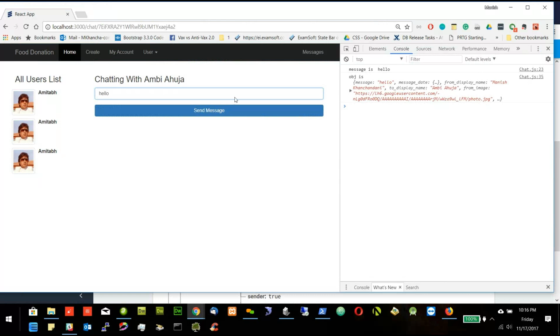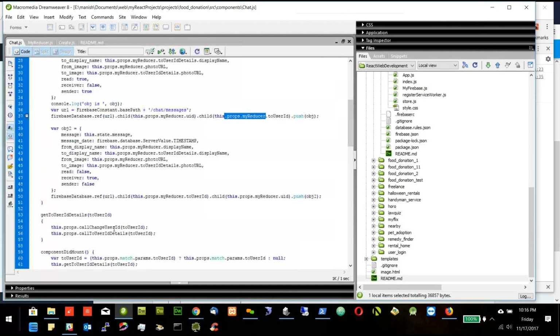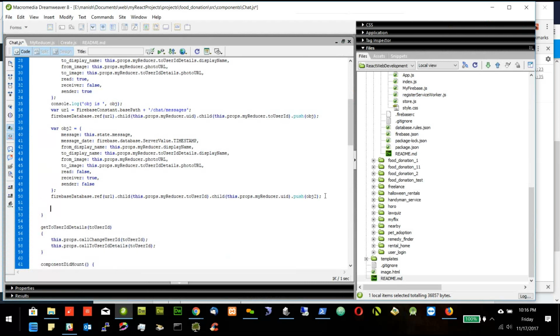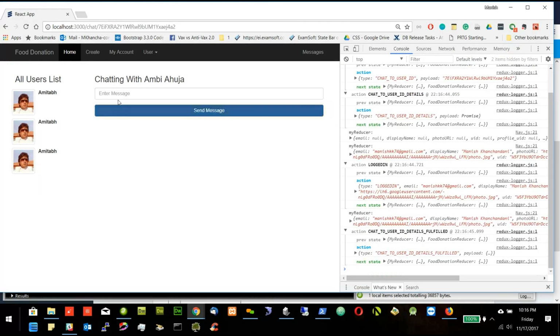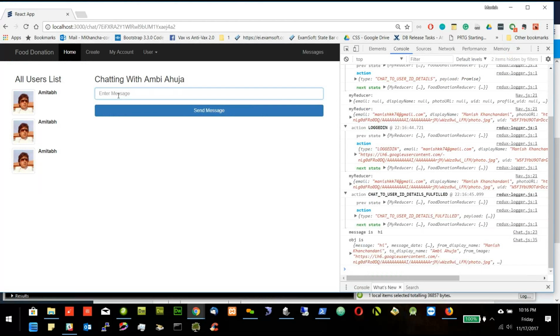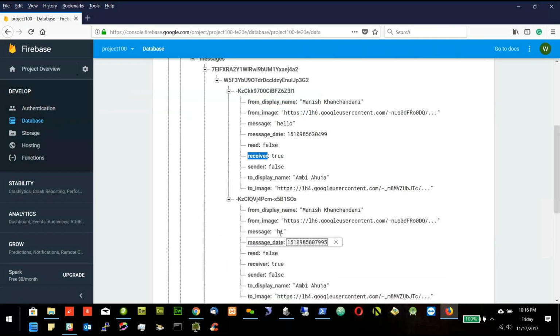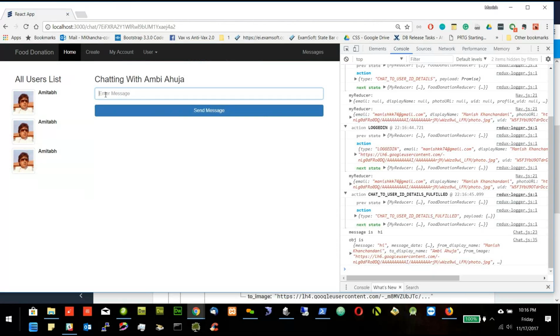Now once the user has clicked send message, I need this to be emptied. I don't want this to be there. So what I will do, I will say this dot set state, and I will change the message to null, empty. So once it has gone into the database, I will change the state message to null. So if I say hi, it got hi in the database. Here it got hi, and here I emptied the results.